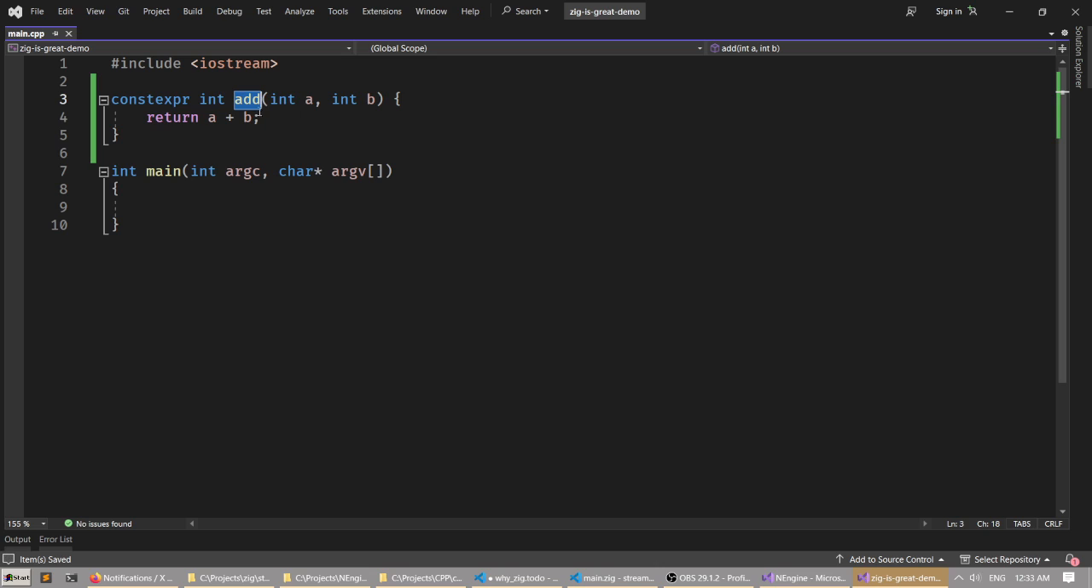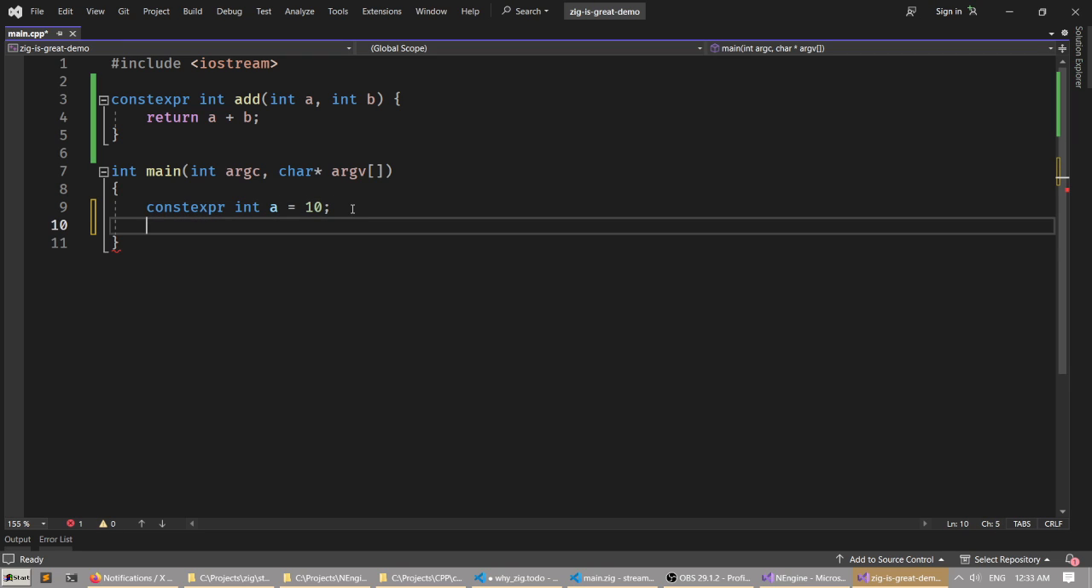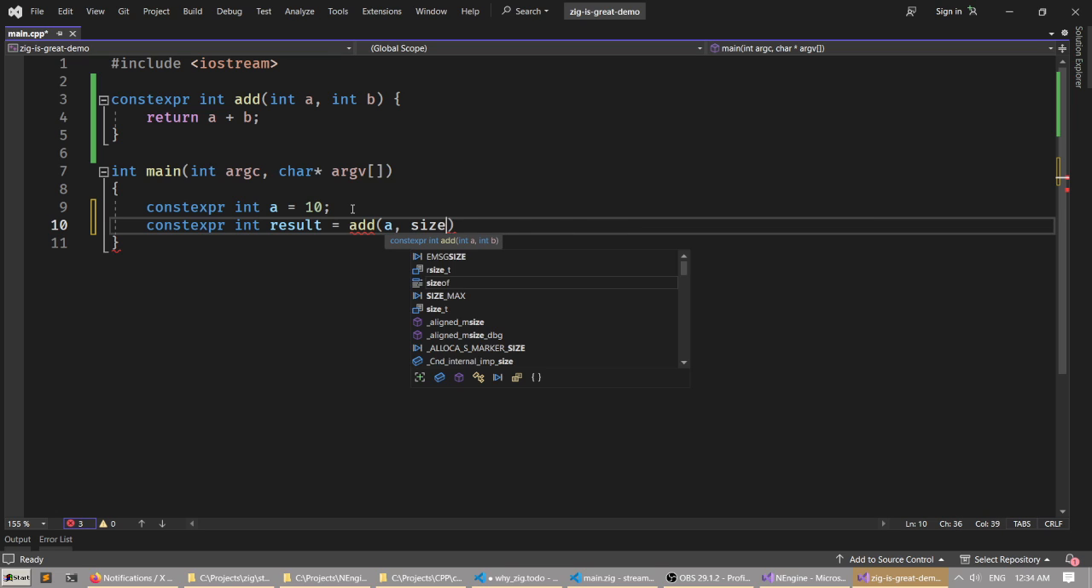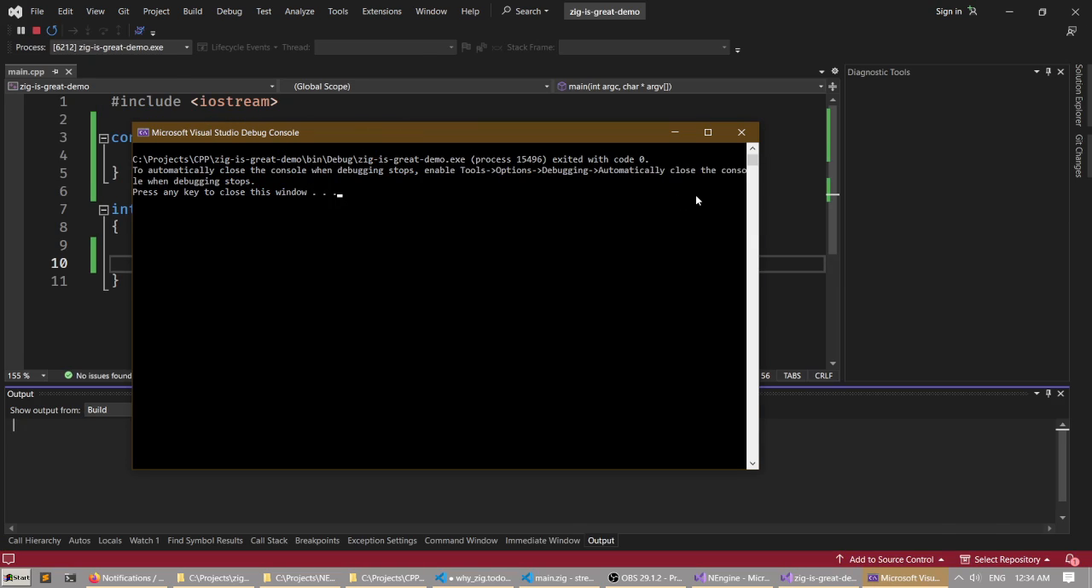What this means is that this can also run at compile time. So let's say that we have a compile time thing. For example, we can have a constexpr int a, which is 10, and then we can have something else weird like constexpr. Well, let's see. I think this is size_t actually. Let's do a sizeof something. If I say constexpr int result, and that's going to be add a and sizeof std::string. Is there a std::string, or do I have to include it? Let's see what it does. Okay, it does work. Good, it does compile.